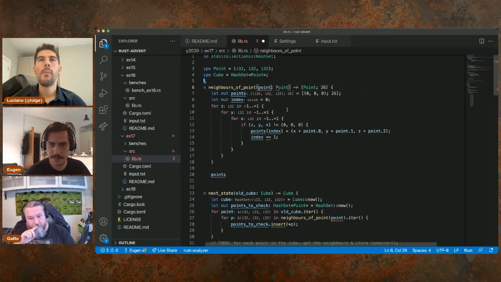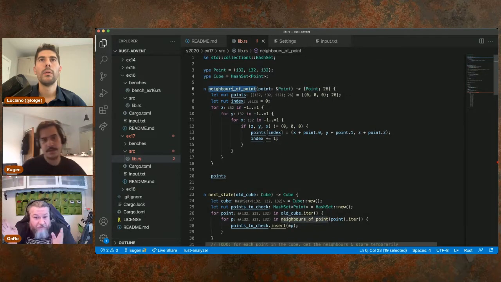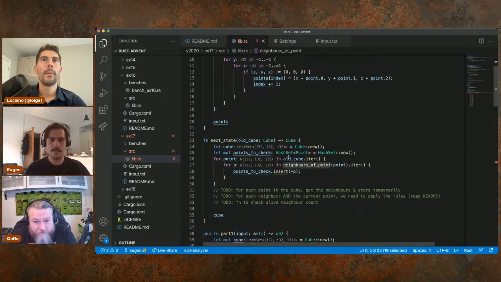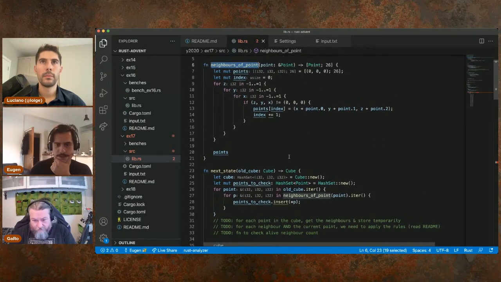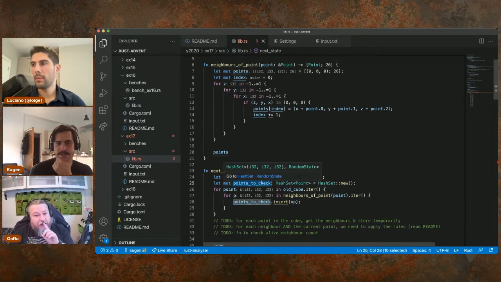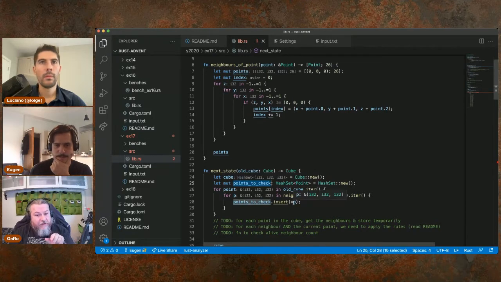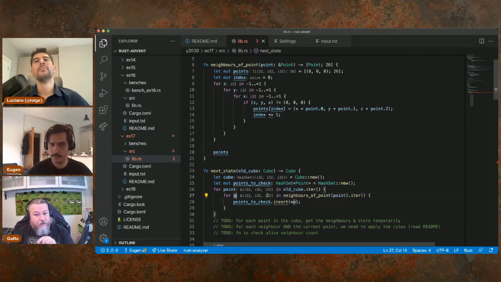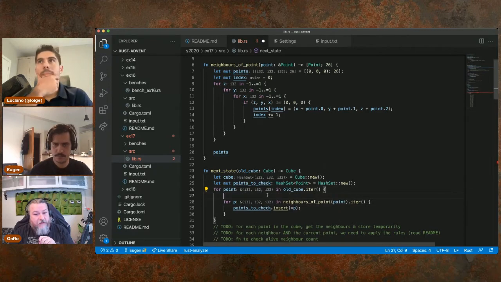Oh, whoops, sorry. If you put the reference in the right place, it might even work. But this doesn't need to consume it, because then you use it in the same exact way. Yeah, exactly. Okay, so between line 26 and 27, we also add the current point to the points to check, because we have to check the current point in case it's dying.